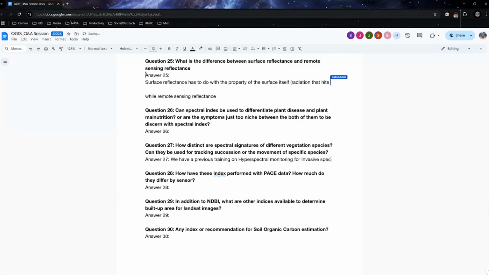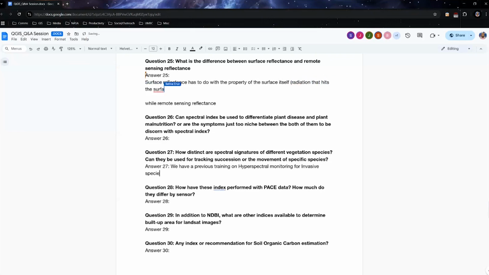How have these indices performed with PACE data? How much do they differ by sensor? Again, to do the ARSET plug, we recently had a training called Introduction to Plankton Aerosol Cloud Ocean Ecosystem, the PACE, Hyperspectral Observations for Water Quality Monitoring. That happened near the end of last year, so I would refer you to that for more information about PACE. I will admit I am not an expert on PACE, but there are some really exciting things coming out with the PACE data.